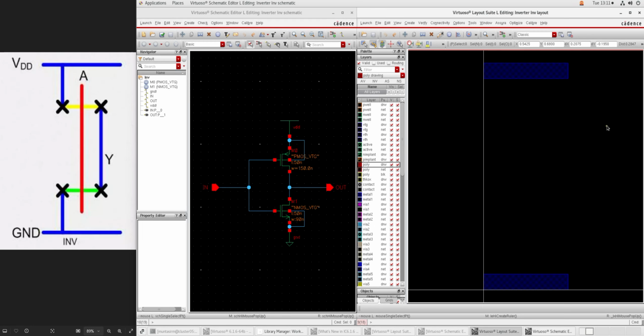Today I'm going to show you layout design for an inverter. To make it easier, I'm putting side by side a stick diagram and schematic with the layout that I'm designing right now. So first I am putting the rails for VDD and the ground.